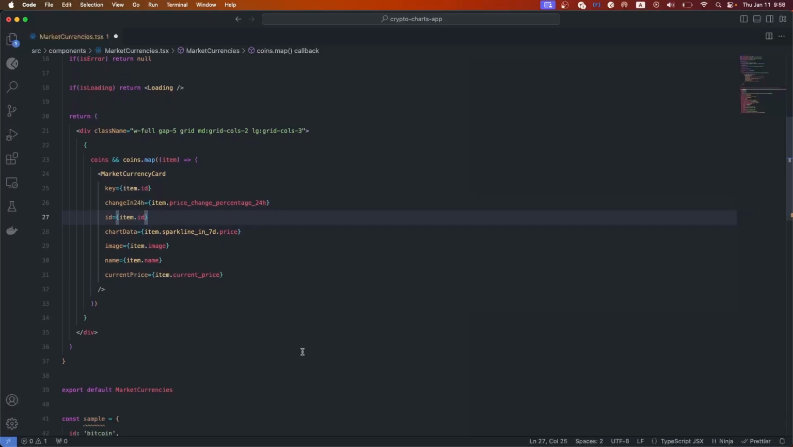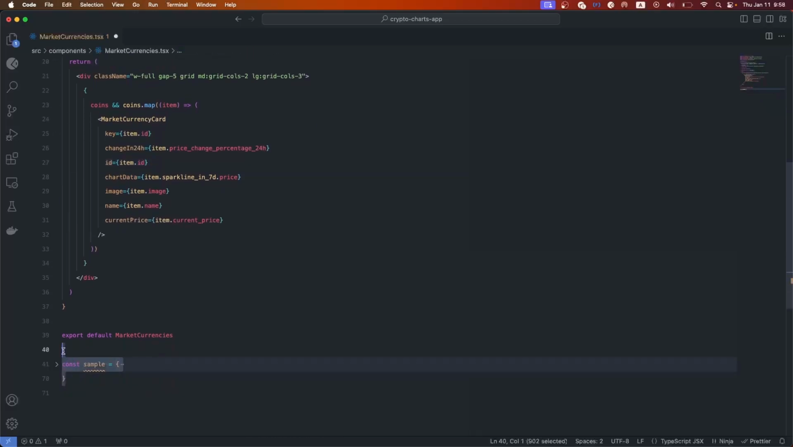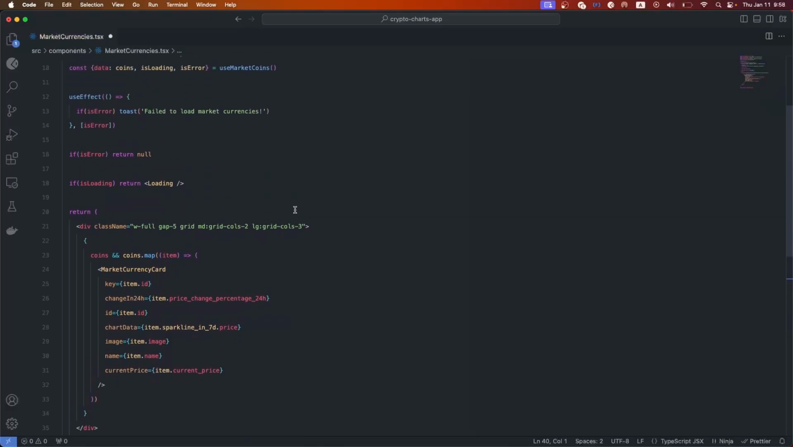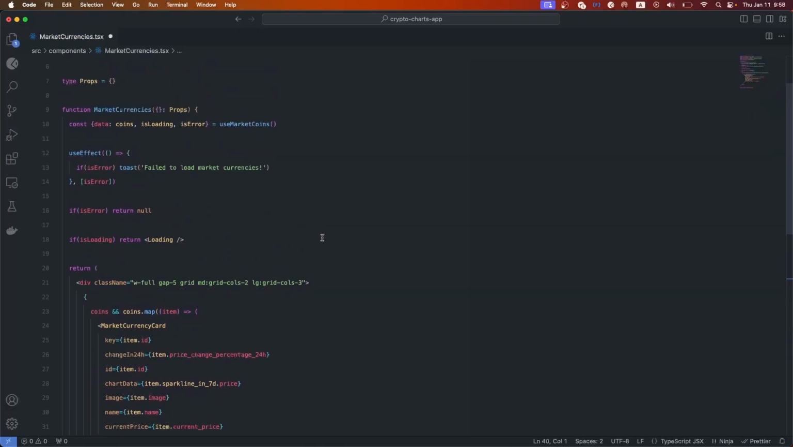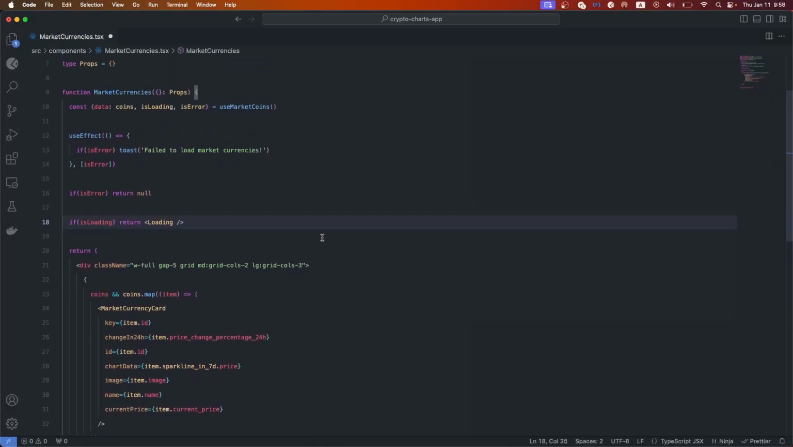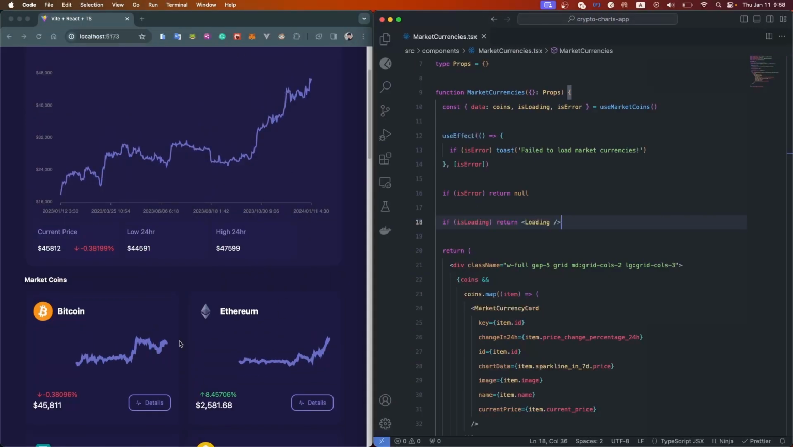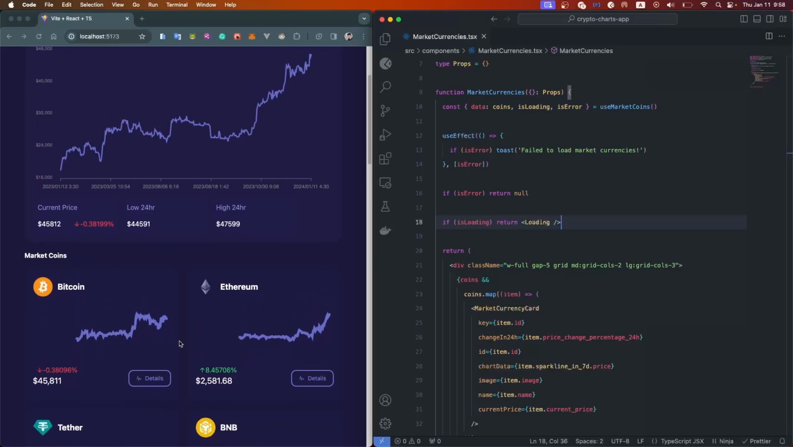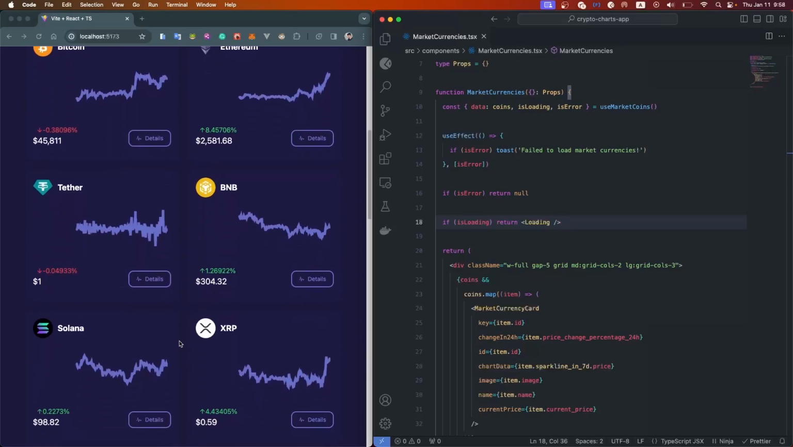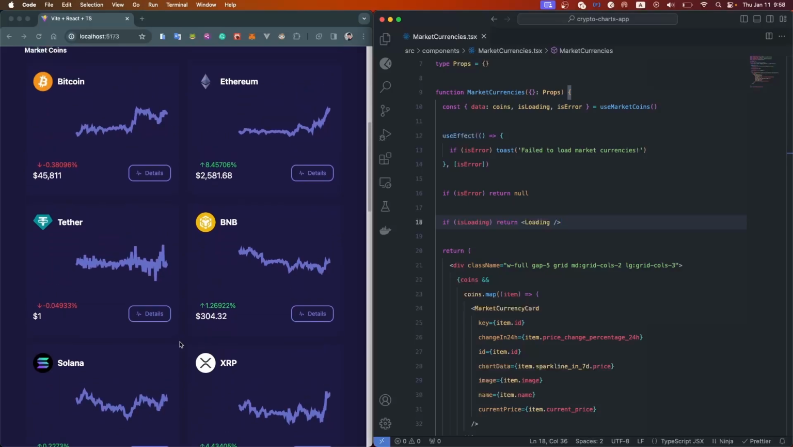And we're also going to delete this sample data since we don't need it anymore. All right, our market currencies component is ready. So let's test it out. So that's our coins list. So we're listing the market cryptocurrencies.